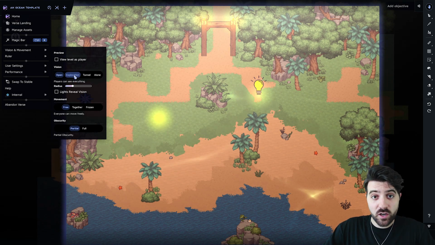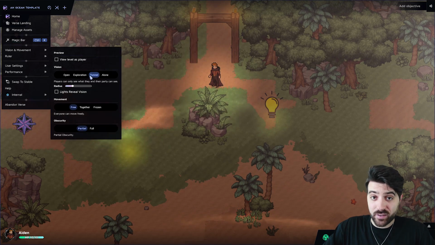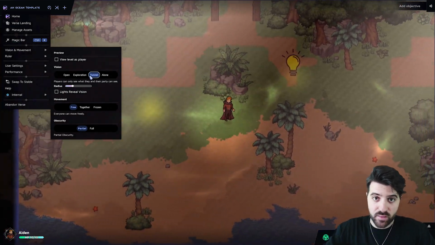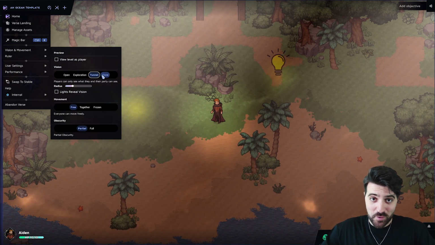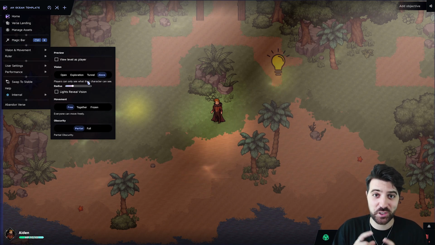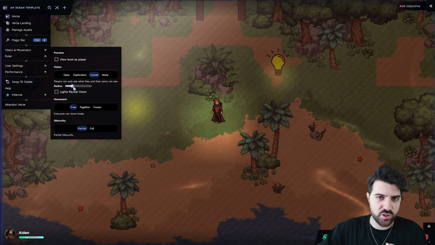If you toggle exploration on, it means that players will uncover the map with their movement. If you toggle tunnel, it means that players will only see the map in a radius around their characters. And if you toggle alone, it means the players will only see a bubble around their own character, not the bubbles around the other characters in the party. Here you can tweak the radius of exploration, tunnel, and alone.